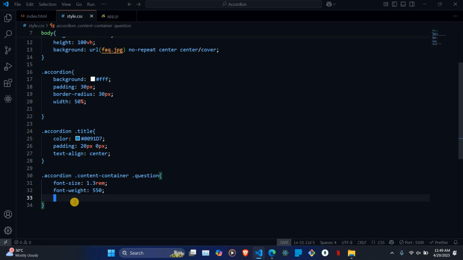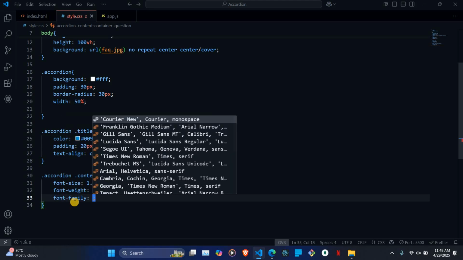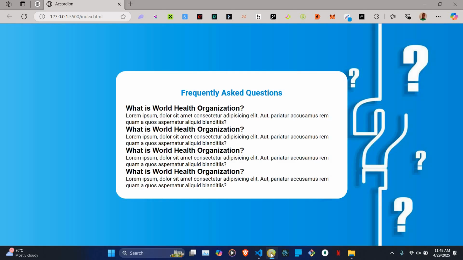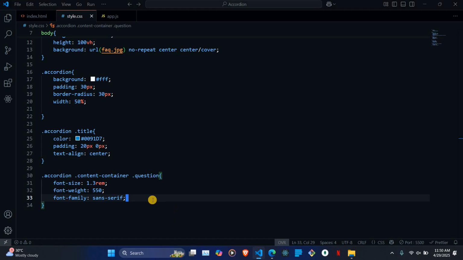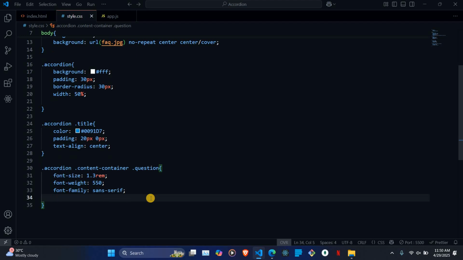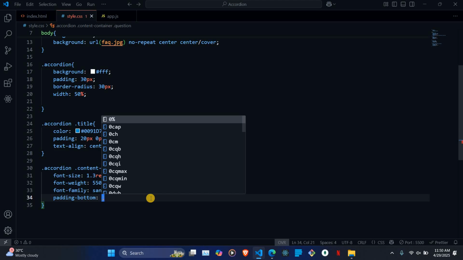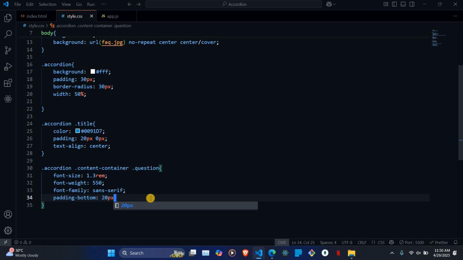Then we'll have a font family. I love using sans serif, so that's it. So let's see how it goes. It's not like this. So all these that we're going to make space in between the question and the answers. So to do that, we use a padding bottom of 20 pixels. Let's see how it goes over there.